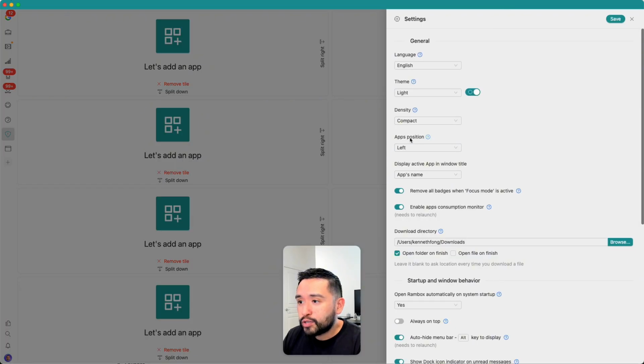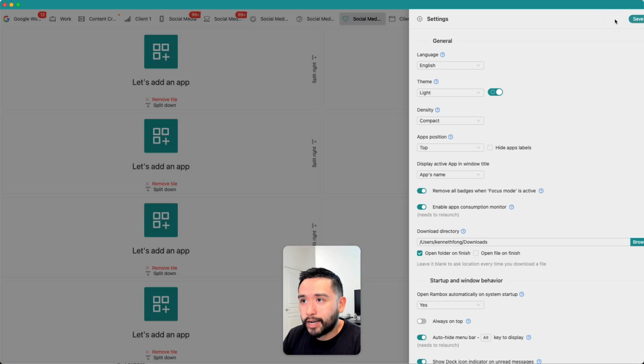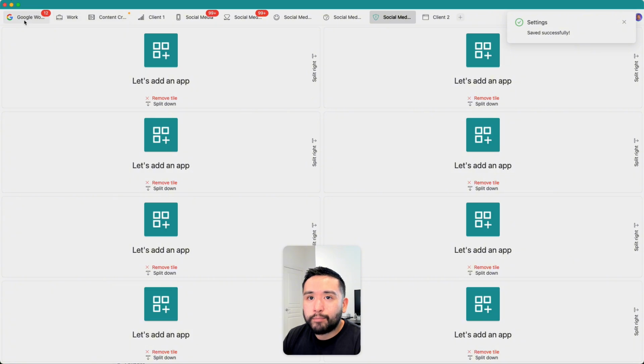And in terms of the app's position, you can move it top, right, bottom, or left. So let's do top. We can also decide to hide apps labels if we want, but I'm gonna uncheck that just so you can see how it looks like. I'm gonna click on save. And now all the apps, the workspaces are at the top, right?